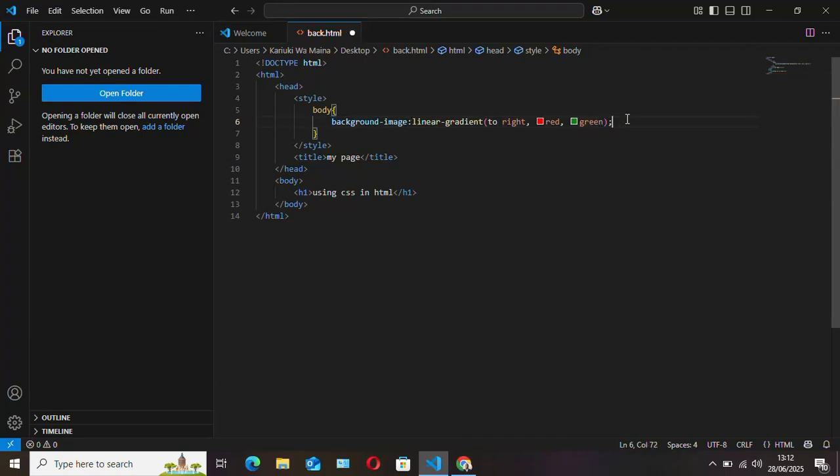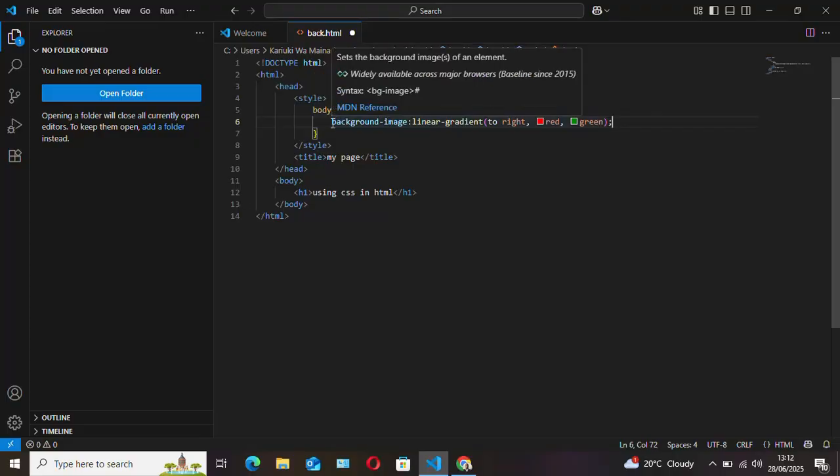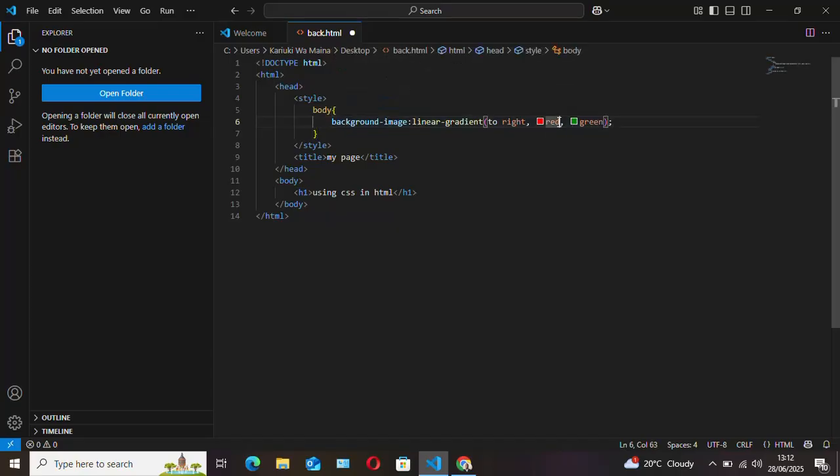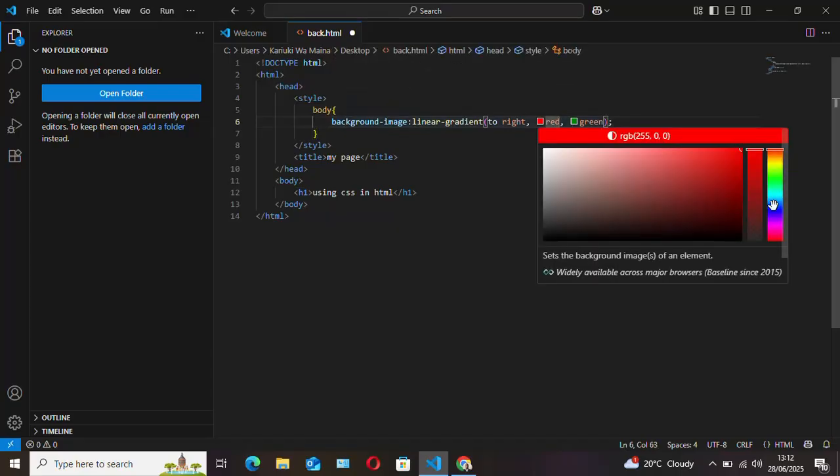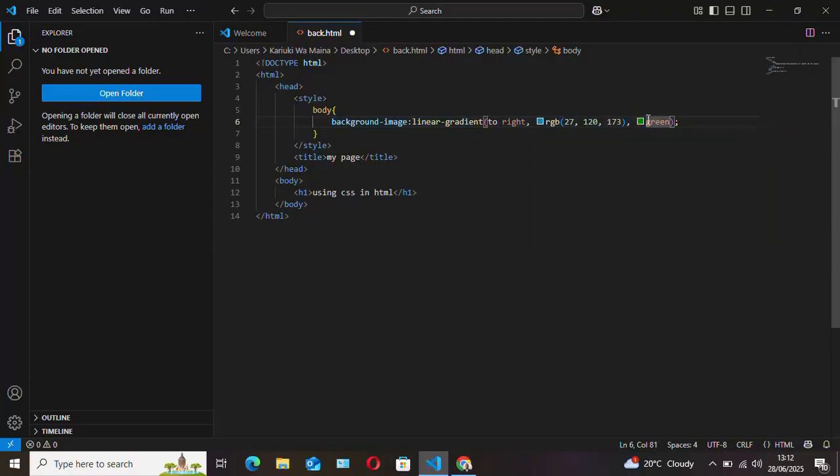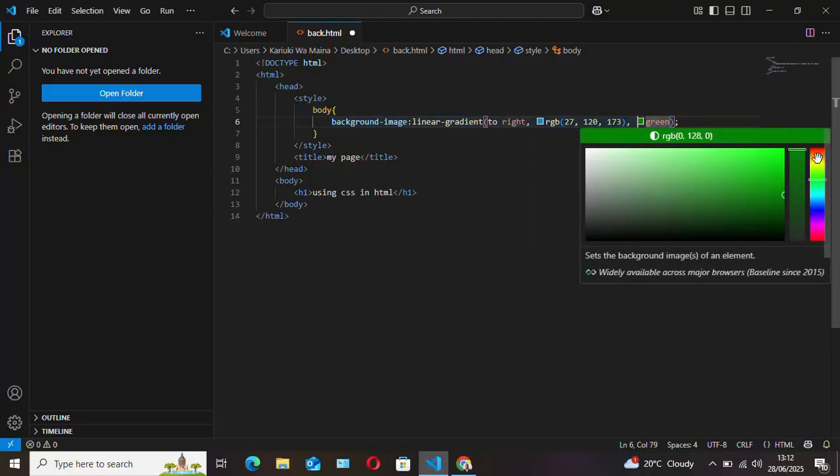So you have the style tag, and then inside the style tag we have the element that you want to change, that is the body, then the curly brackets, and then what you want to change, and then the properties. So because you already have red and green, this one you can change to another color so that you can be able to see the difference. So let's put yellow, and also you can use what you call the RGB.